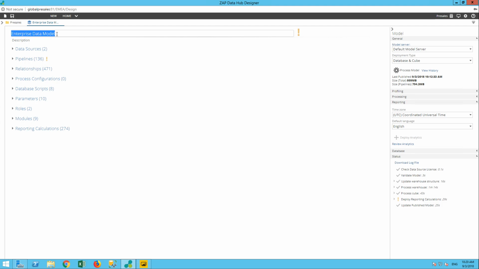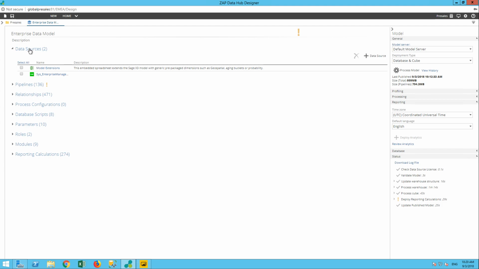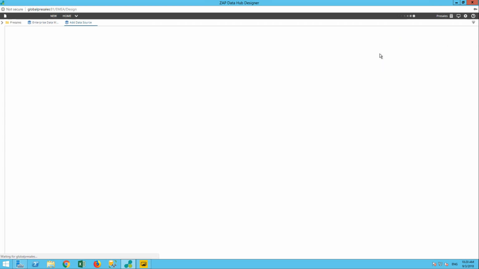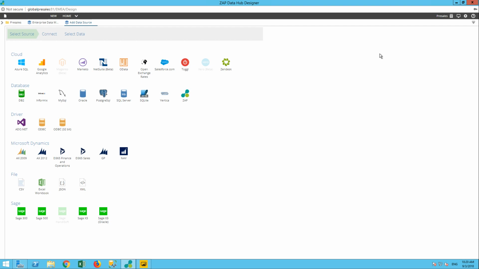So what I'm going to do here is I'm going to go into the data source section, and now you can see that I'm currently connected to a ERP system called Enterprise Management. That's part of the Sage suite. I'm going to go onto the right hand side and add another data source. I've got a range of different sources that I connect to, irrespective of source, file type, or location. I can connect to it using ZAP Data Hub.